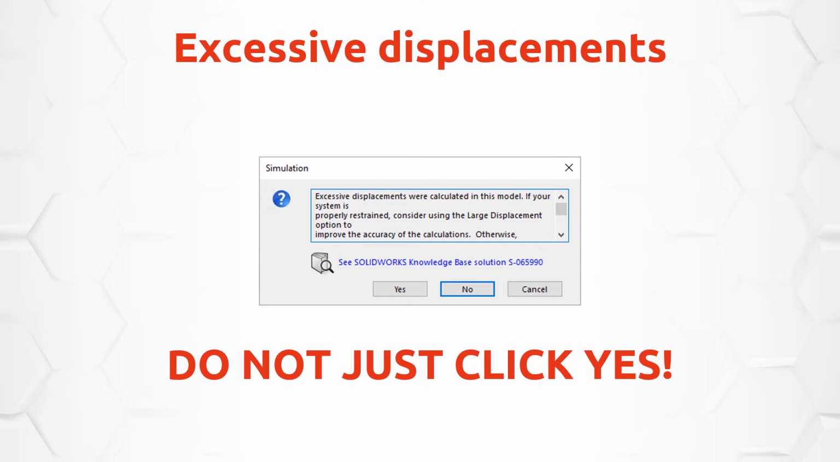This message pops up quite often when we don't have enough constraints in the model. We don't have enough boundary conditions, fixed supports, or things like that to constrain down the model, and it's moving off in a particular direction. In cases like that, it's important that we go in and apply those restraints before doing anything.